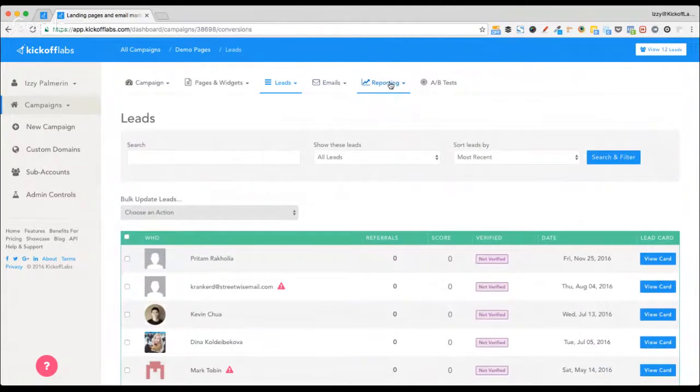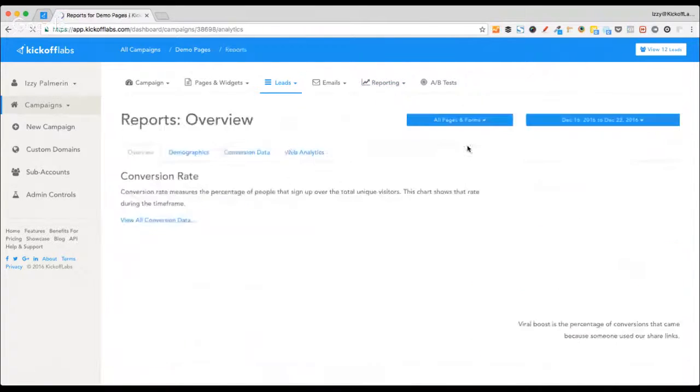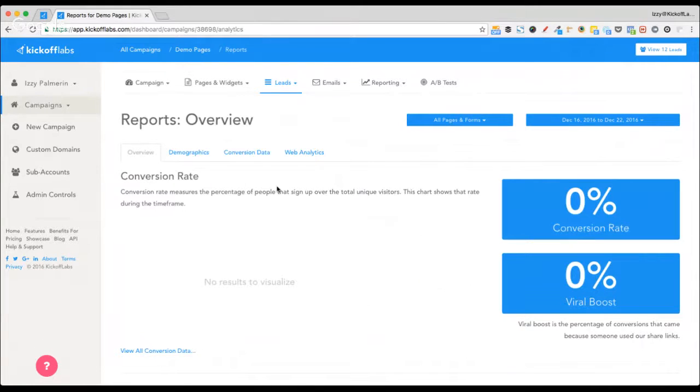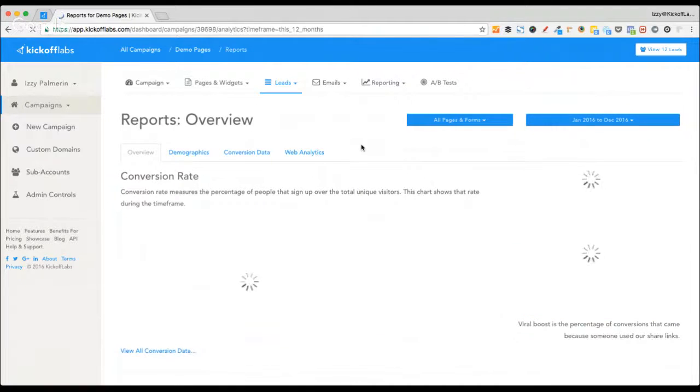So let me show you the actual reports. If I click on reporting and I click view all reports, there's going to be two numbers that are calculated for me at the very top. So there's going to be the conversion rate. Right now, I've had no traffic during this time, but let's see if I could go for the last 12 months. So there'll be two numbers that are calculated for me: the conversion rate and the viral boost number.